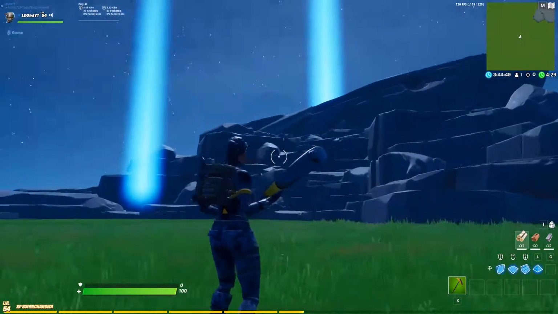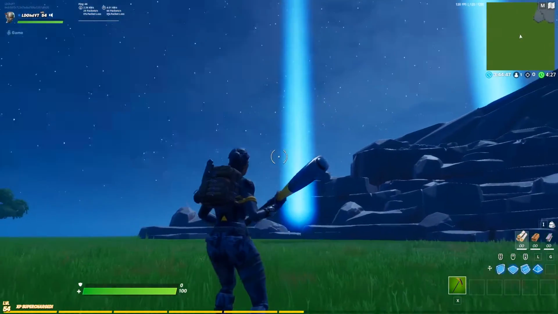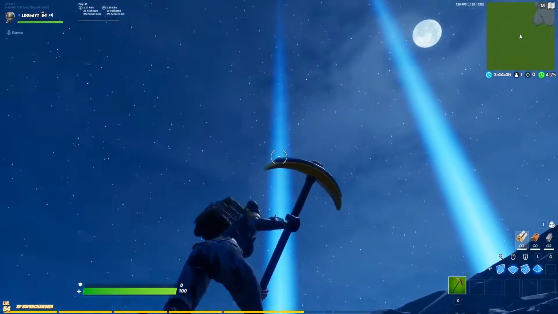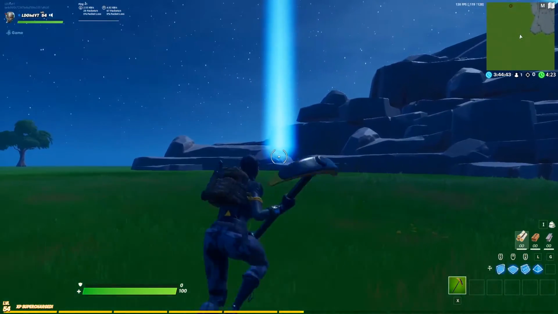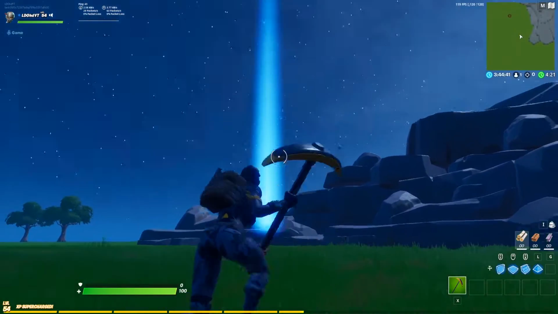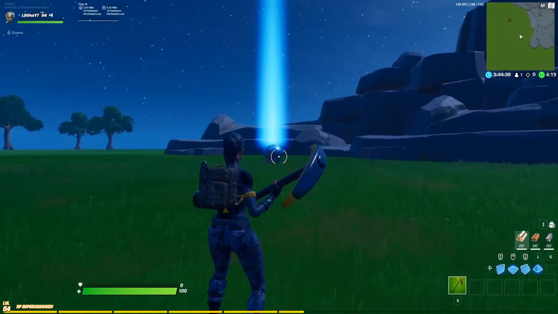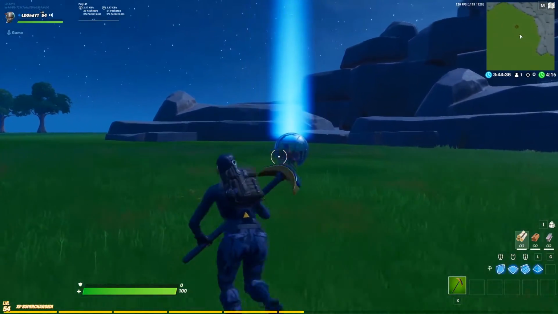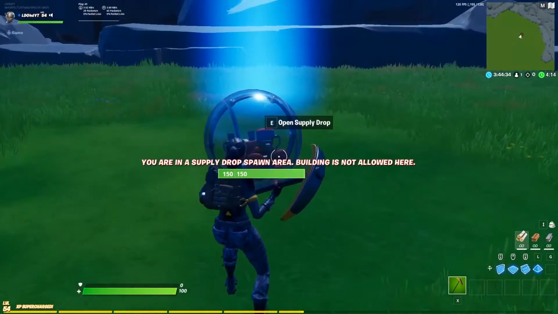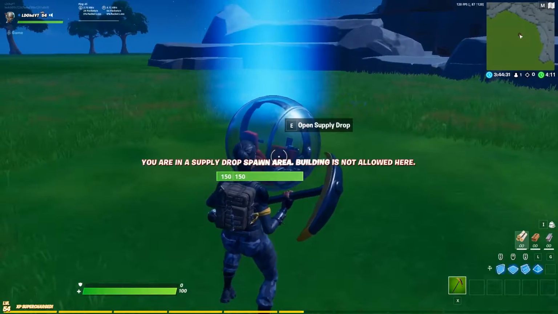Today guys, let me show you how you can create your very own supply drops in Fortnite Creative. So as you see, we have a supply drop right here. We have a beacon to show where it is, and there's also a sound effect that happens. There we go guys, as you can see, a baller drops from the sky representing a supply drop, and then once we go up to it, as you can see, we have the option to open the supply drop.